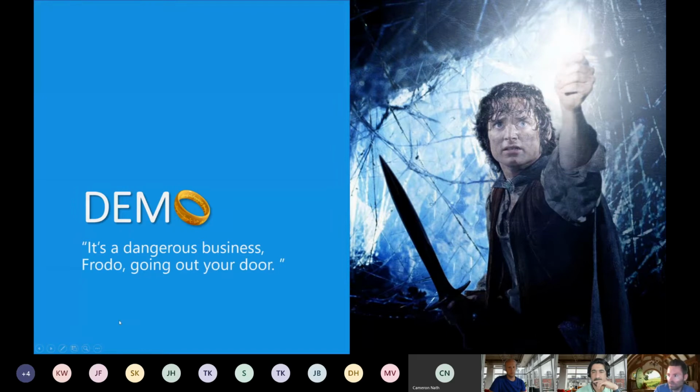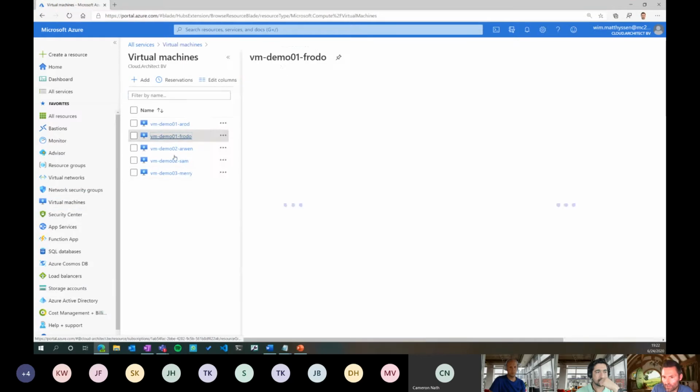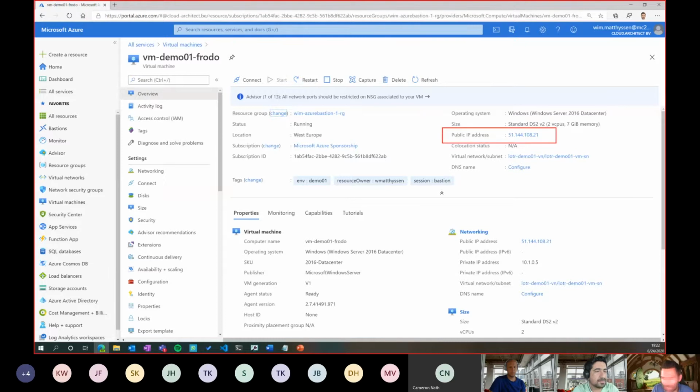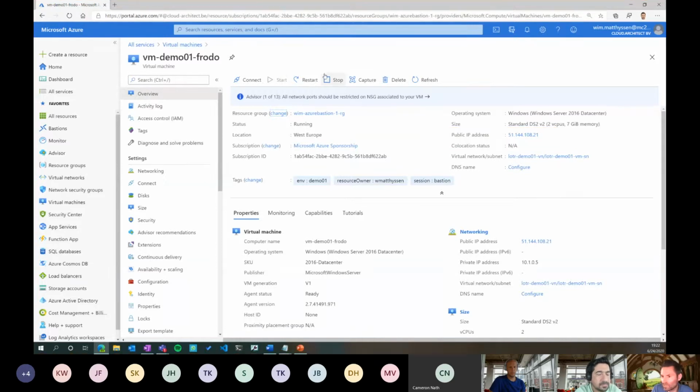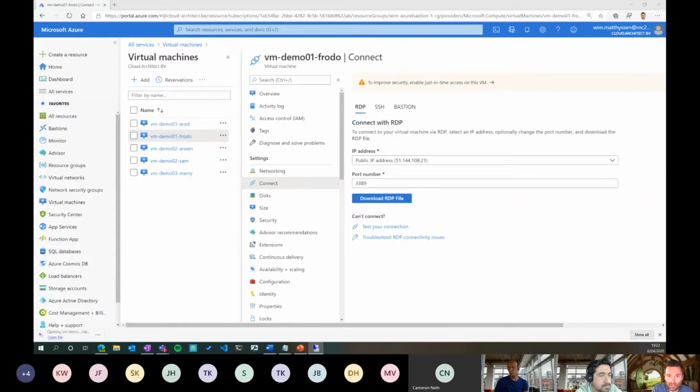So the first demo, I will first click this one away. So I think everyone is seeing my portal at the moment. I have a couple of VMs running. The first one is the Frodo one. Like you can see, this one has a public IP address. So if I want to connect to that one through the portal, just click on Connect. It's a Windows VM, so I choose RDP. You can download the RDP file. It's over here. You can click on it.